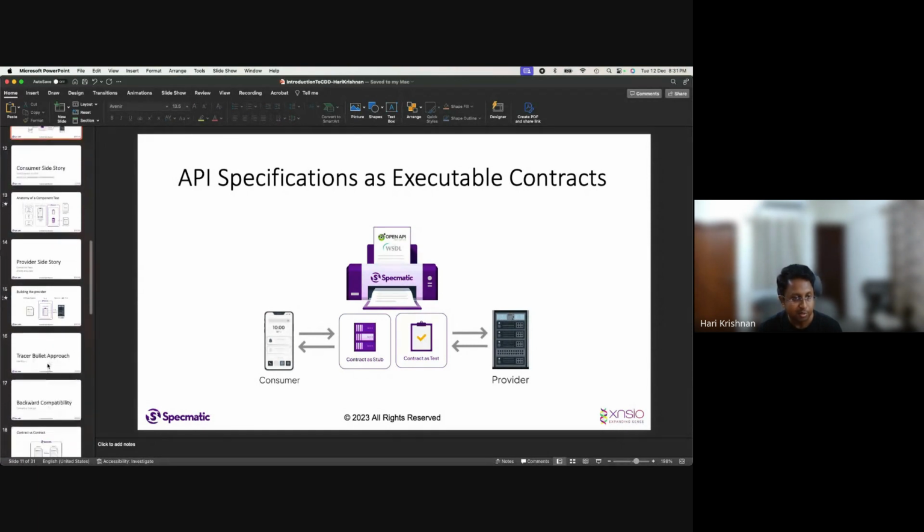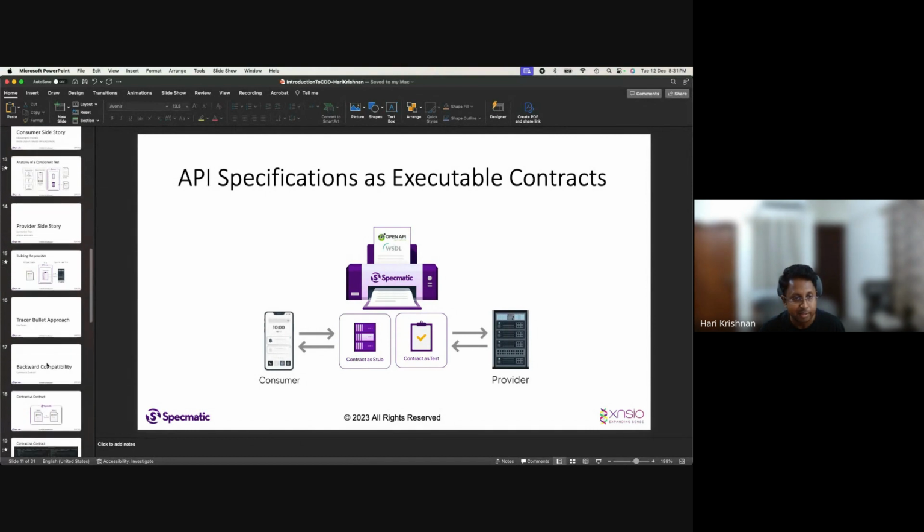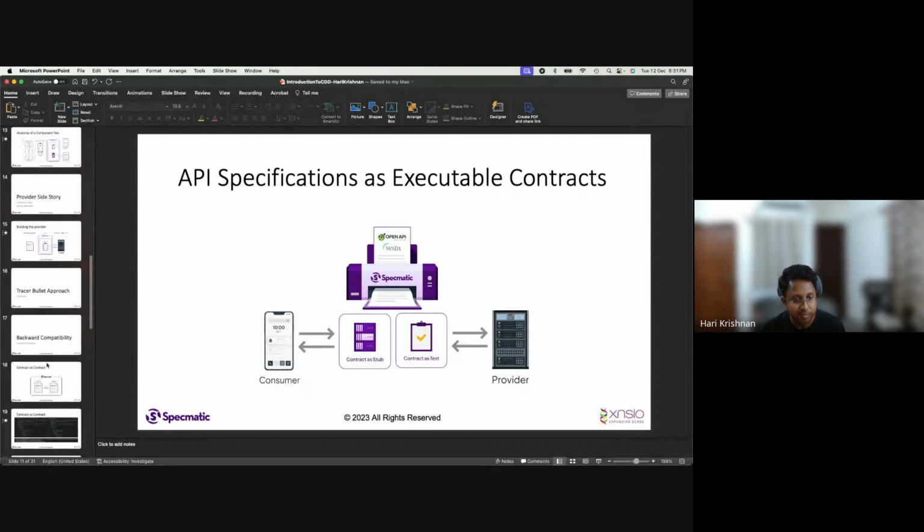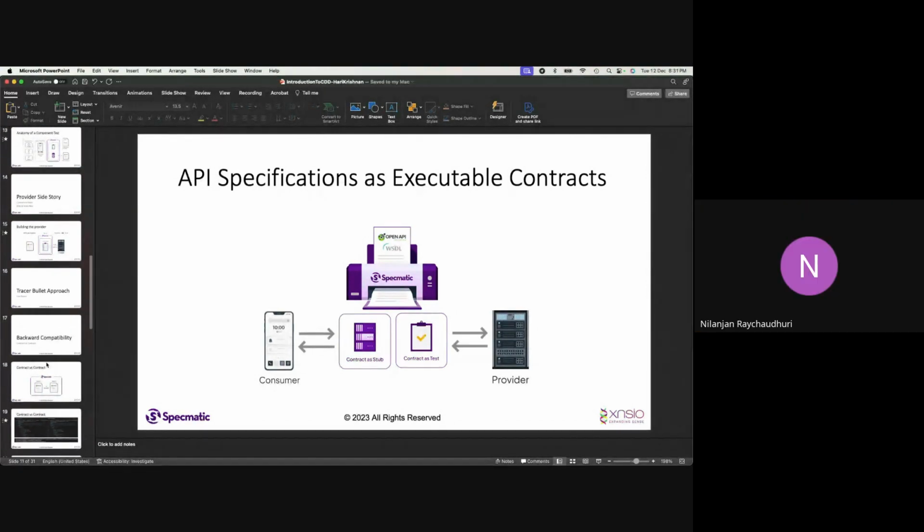I believe we are also overshooting time now. Nilanjan, should I quickly wrap up? Yeah, I think that would be nice.